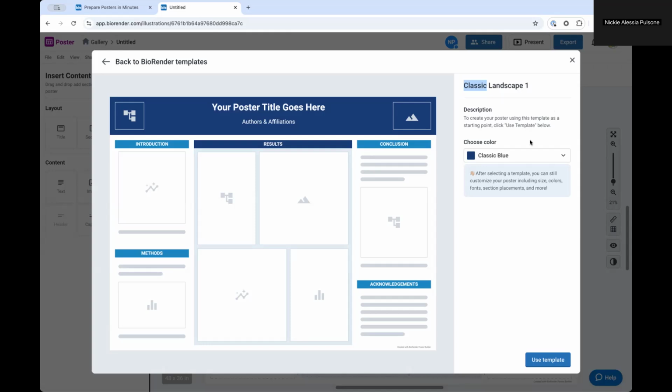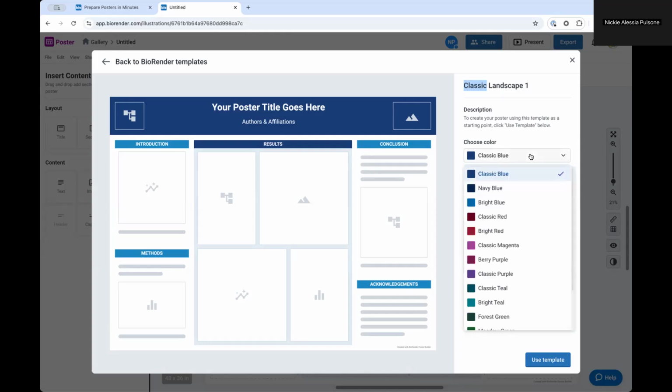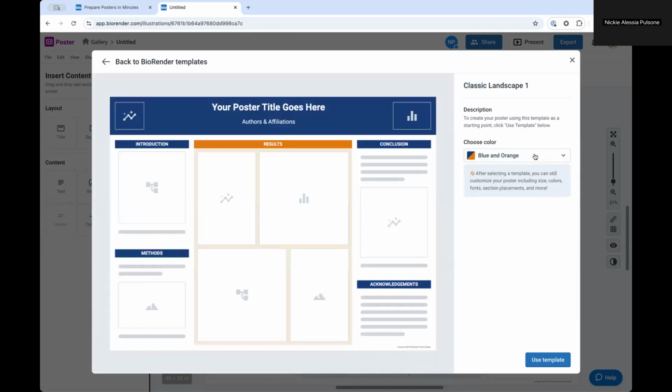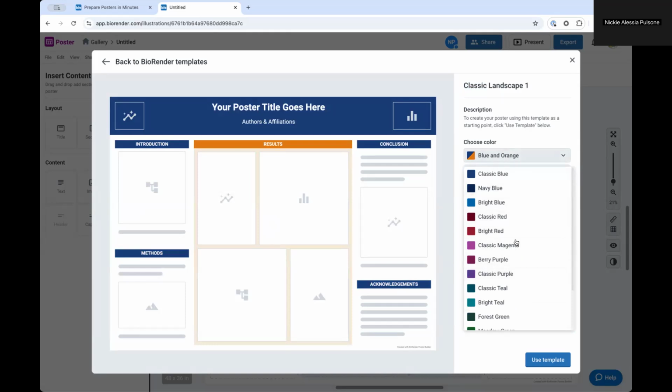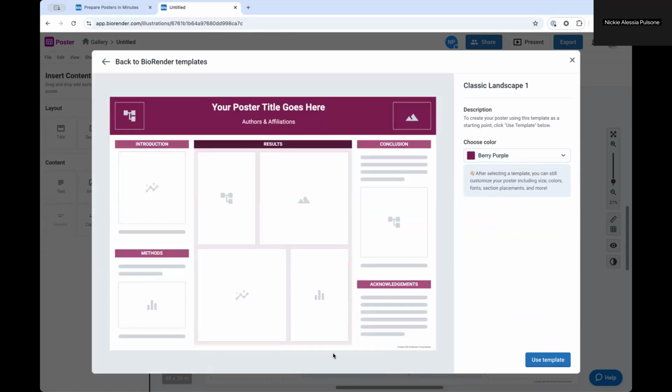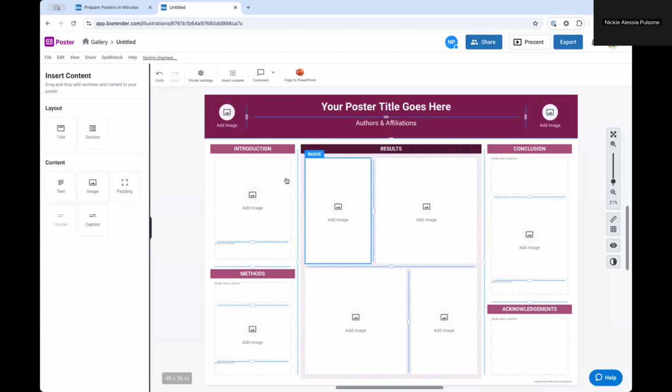Some things that you can do before you even get into the canvas, where you are going to edit and create your poster, is to maybe leverage or look at a specific color or color scheme before you get into your poster builder. For the demonstration purpose, I'm just going to use this berry purple. So we have a really good, strong theme to start off with, and I'm going to use this template.